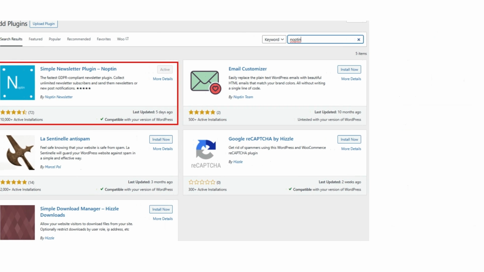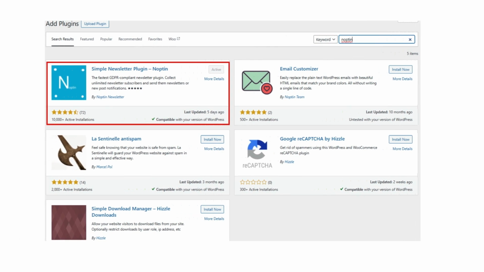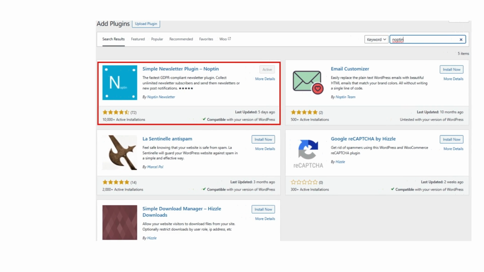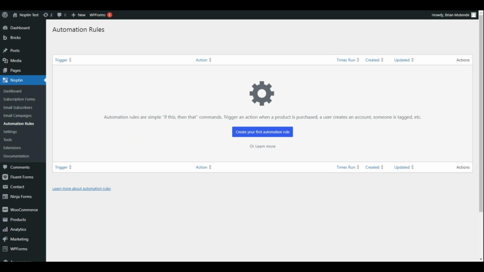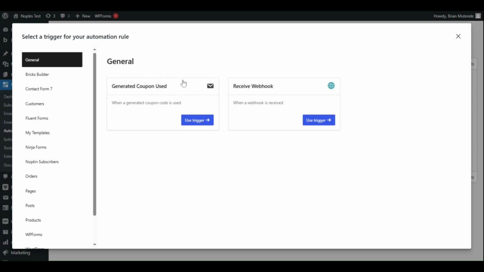To do this, you need to install and activate Nopton email marketing plugin for WordPress. Check the above video on how to install and activate Nopton. The next step is to link Fluent Forms and Nopton. On your WordPress dashboard, hover over Nopton, then select Automation Rules. Then add a new automation rule.